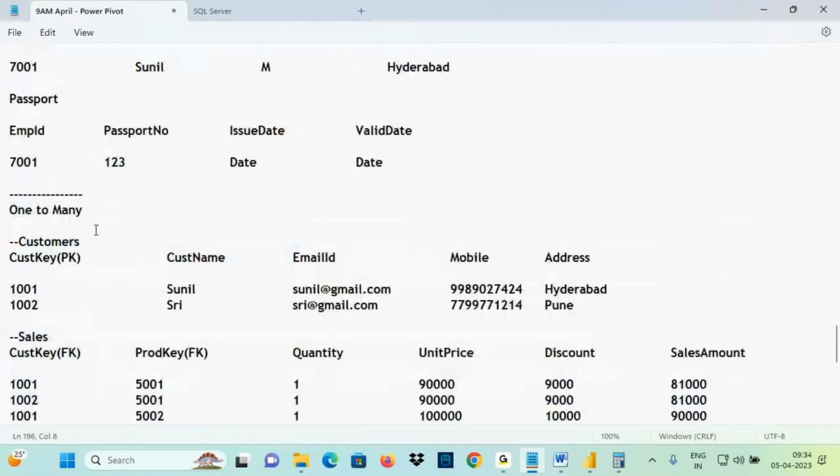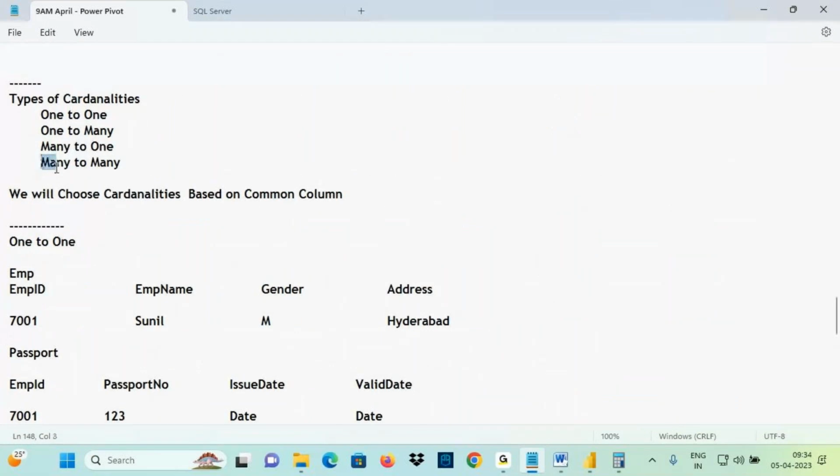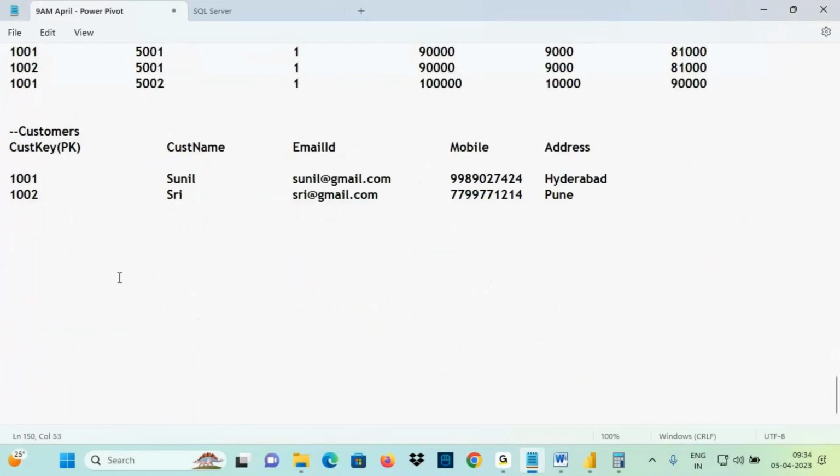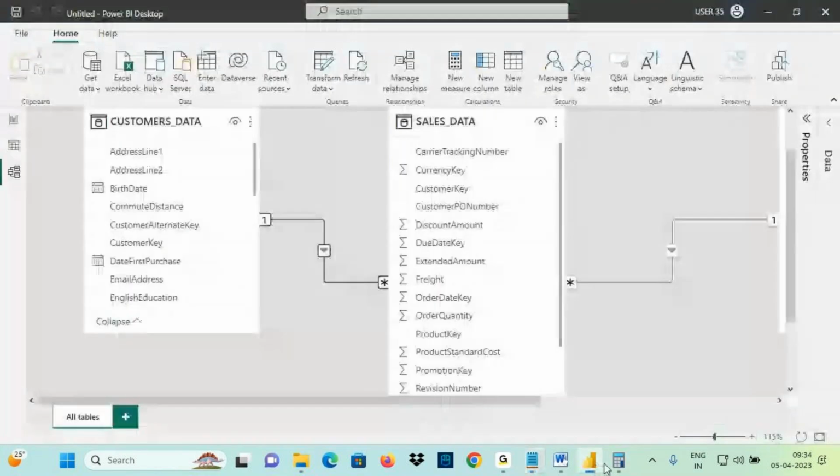There is the last type of cardinality called what? Many to many. Clearly understand, we'll choose the cardinalities based on what? The data in the common columns. So many to many, I'll talk for 20 minutes in tomorrow's class, guys. Tomorrow's class I'll talk about many to many cardinality. Fine. Now we are done with understanding cardinalities.